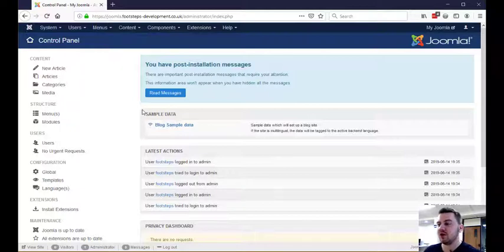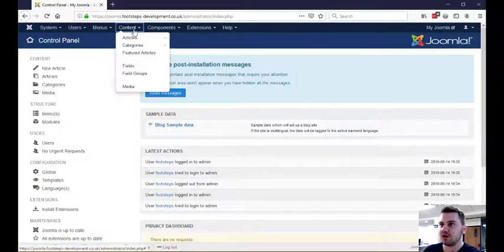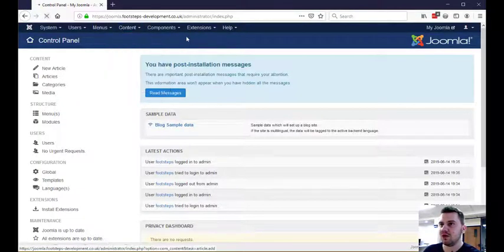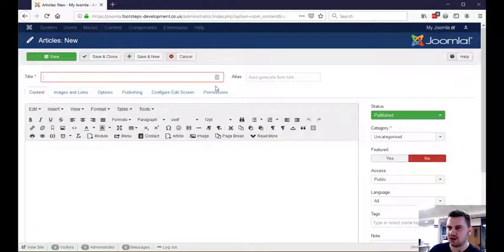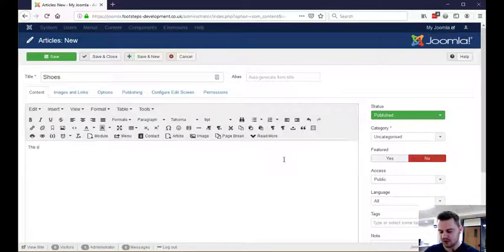The first thing we have to do is create a new article. So if we go to content, article, add new article, this is where we're going to put all of the contents of our page. If we just put a title in here for our reference, so let's call this page shoes, for example. And then we go ahead and add in, so this is my page on shoes.